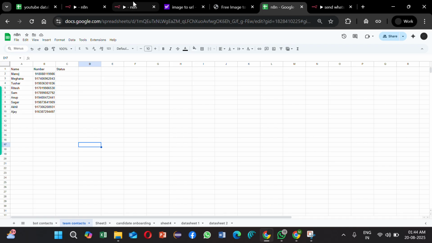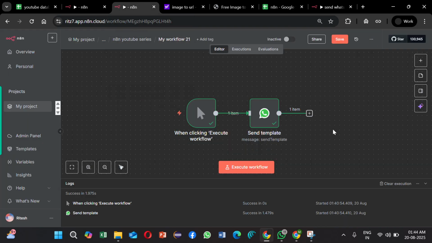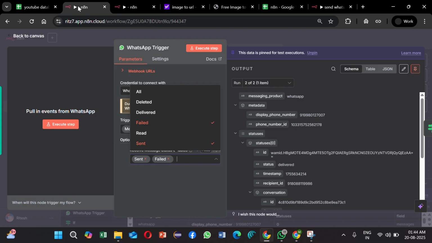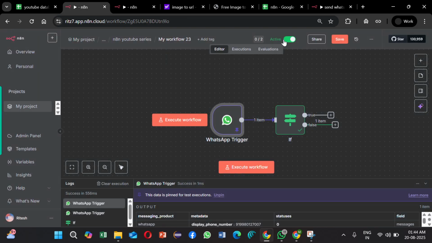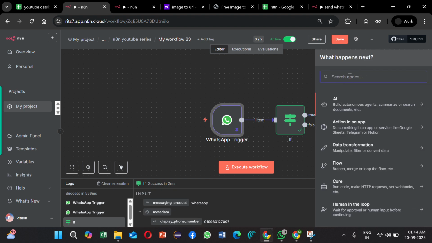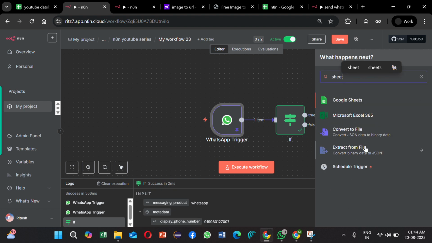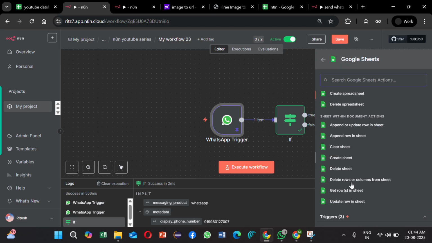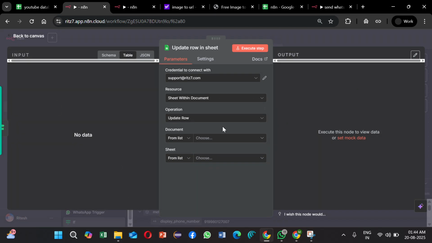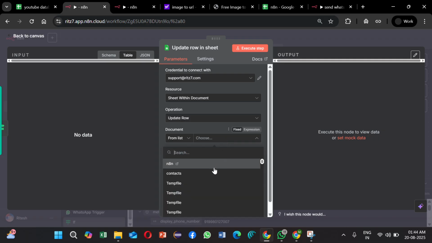Based on whether the template has been sent or not, and now we are going to check this. If it is true, we are going to make an update to the row. So let's move on to sheets.